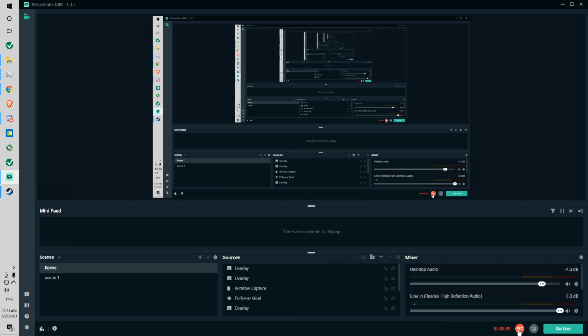So before I show you how to frame blend, I'm actually going to get my test footage really quick. So you can see I'm recording right now. So I'm just going to go in game.